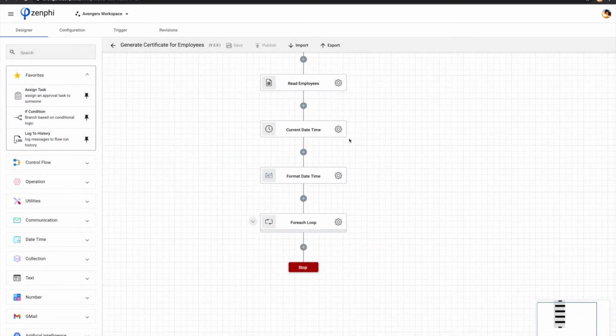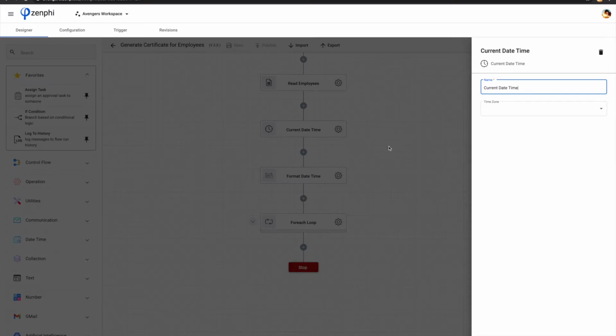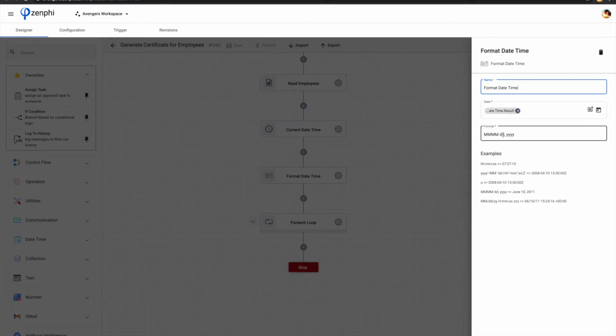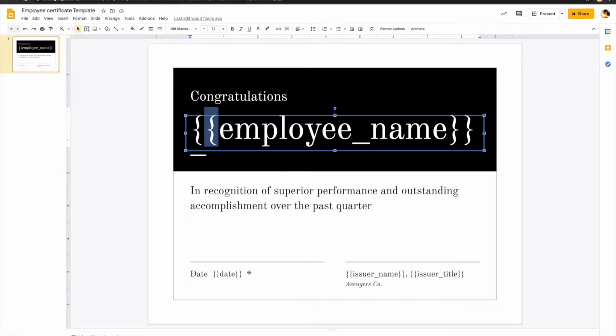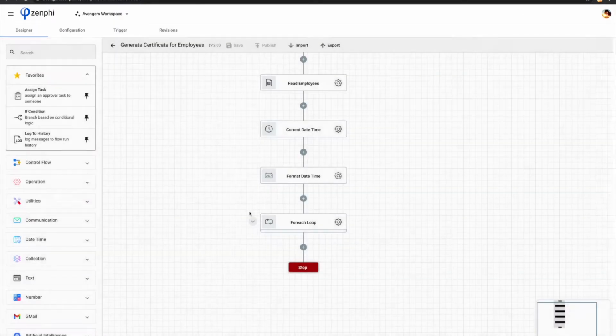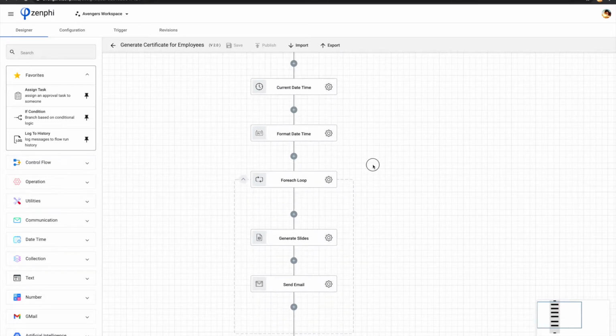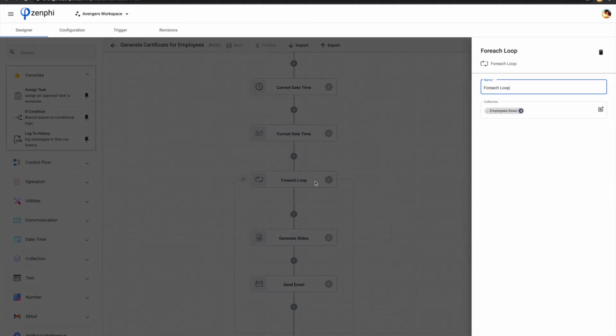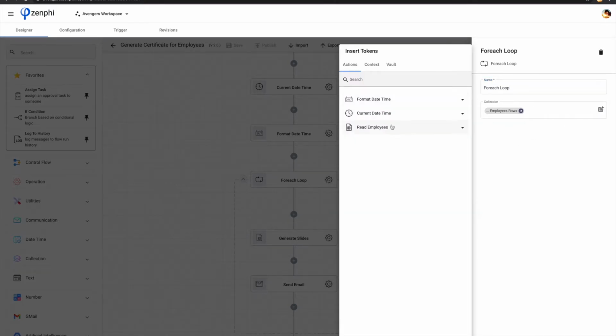After that, I'm using the current date time action to get the current date time in a specific time zone, in our case, the Melbourne time zone. Then I'm going to format it with the format that I want to display down here. This is where it's going to display. Coming back to here, I'm going to loop through the list of employees which I've read up there. So I've dragged and dropped a for each loop. I've configured it to loop through the read rows.